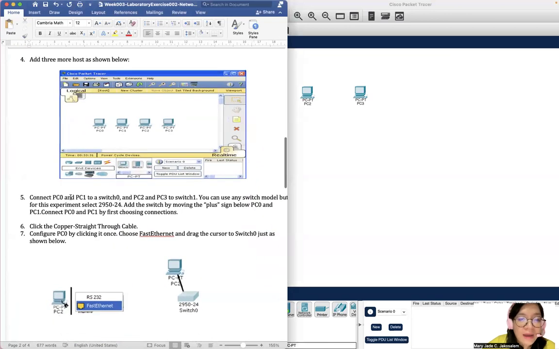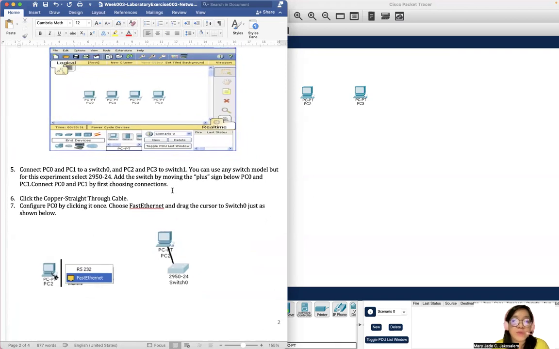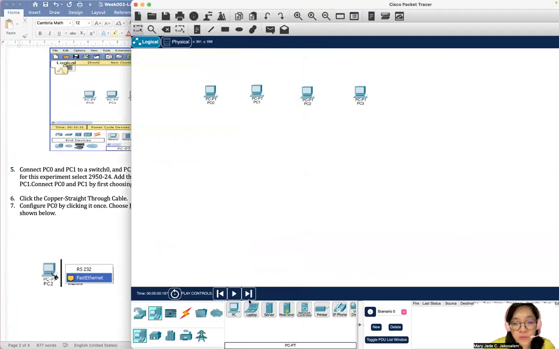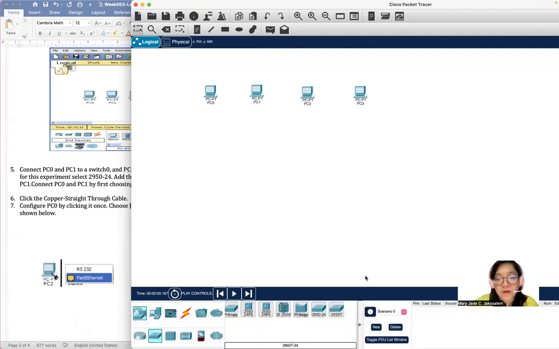Afterwards, I have to connect PC0 and PC1 to switch 0, and PC2 and PC3 to switch 1. For this assignment, I have to use the model 2950-24 for the switch. So here, let me go to the switches and let's go to 2950-24. So I will be adding 2.